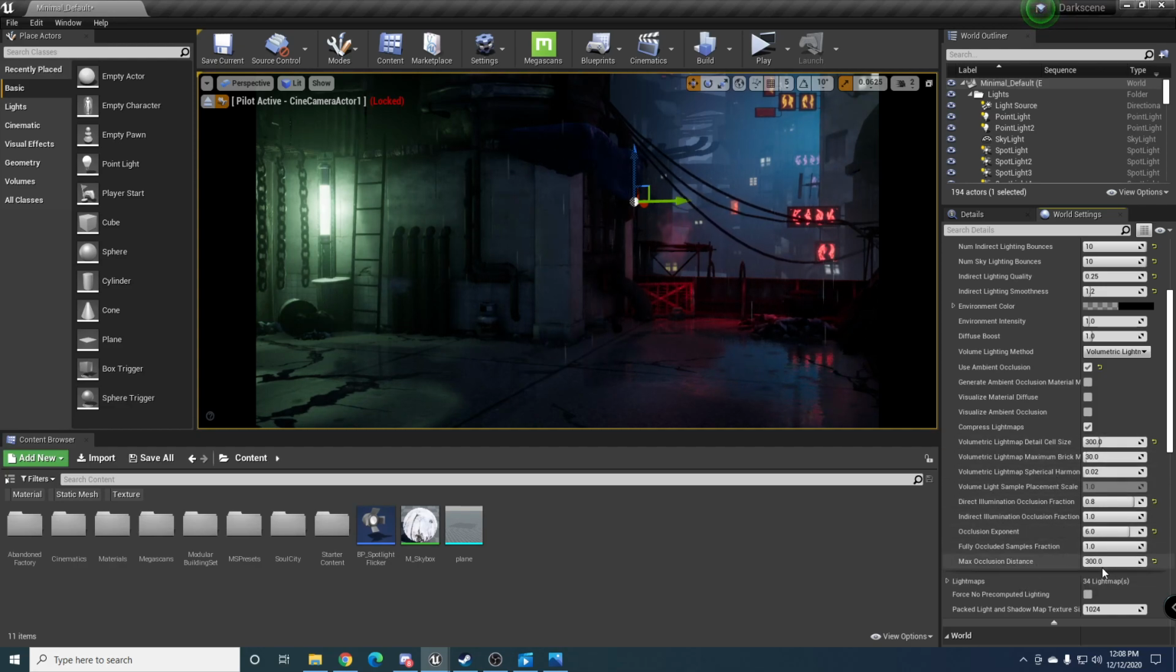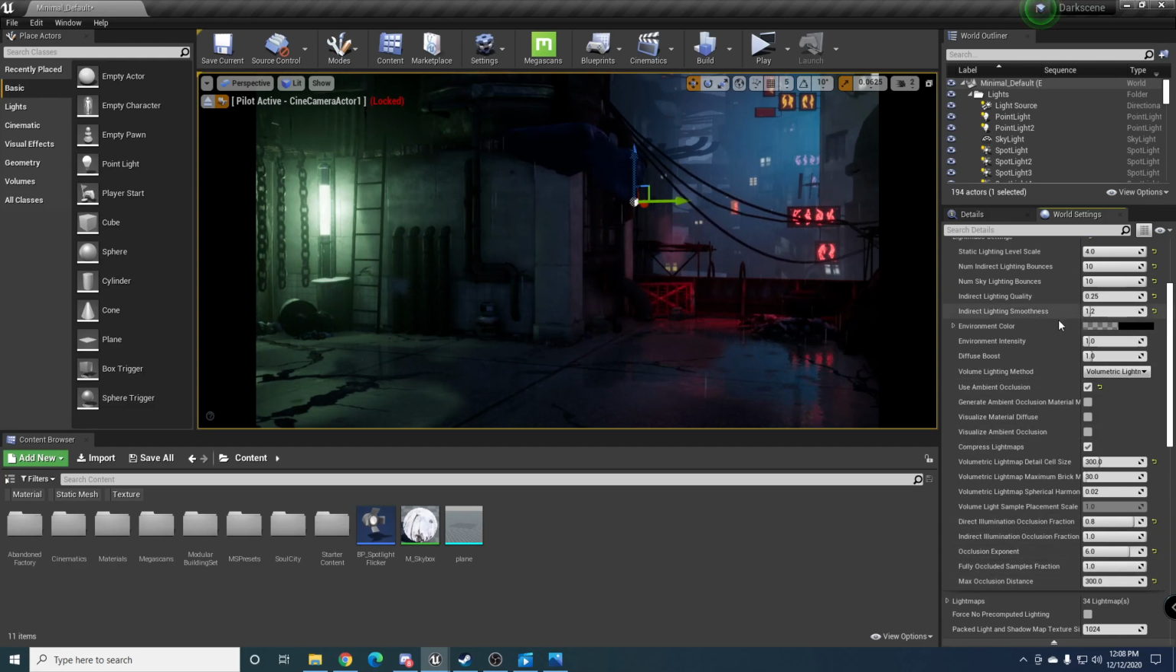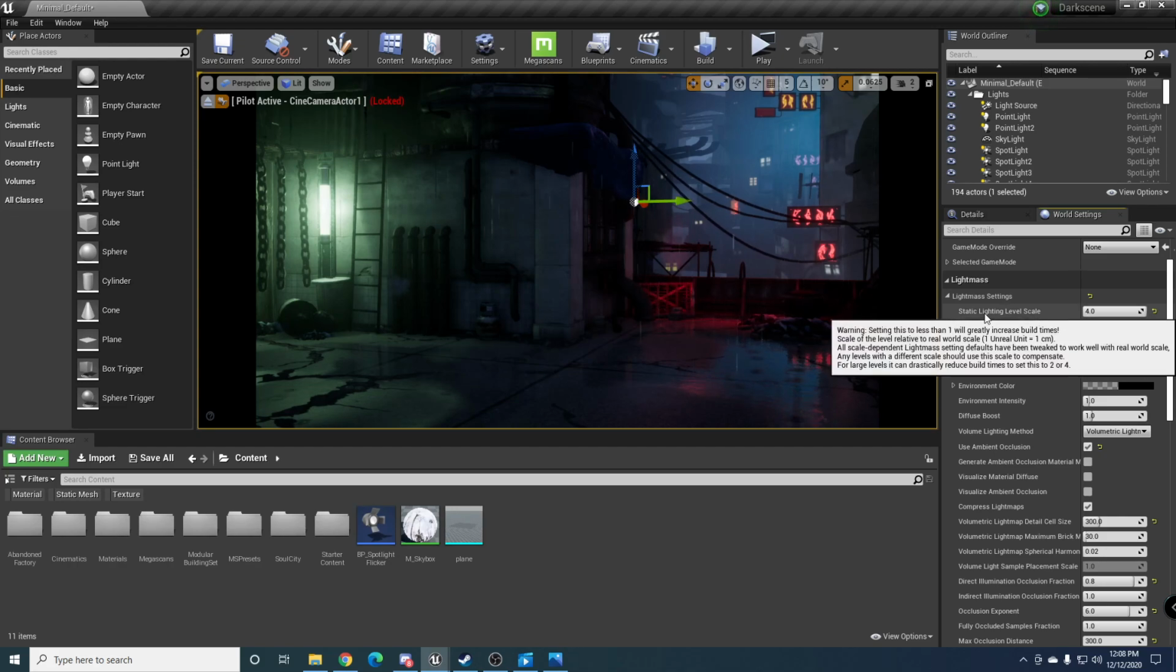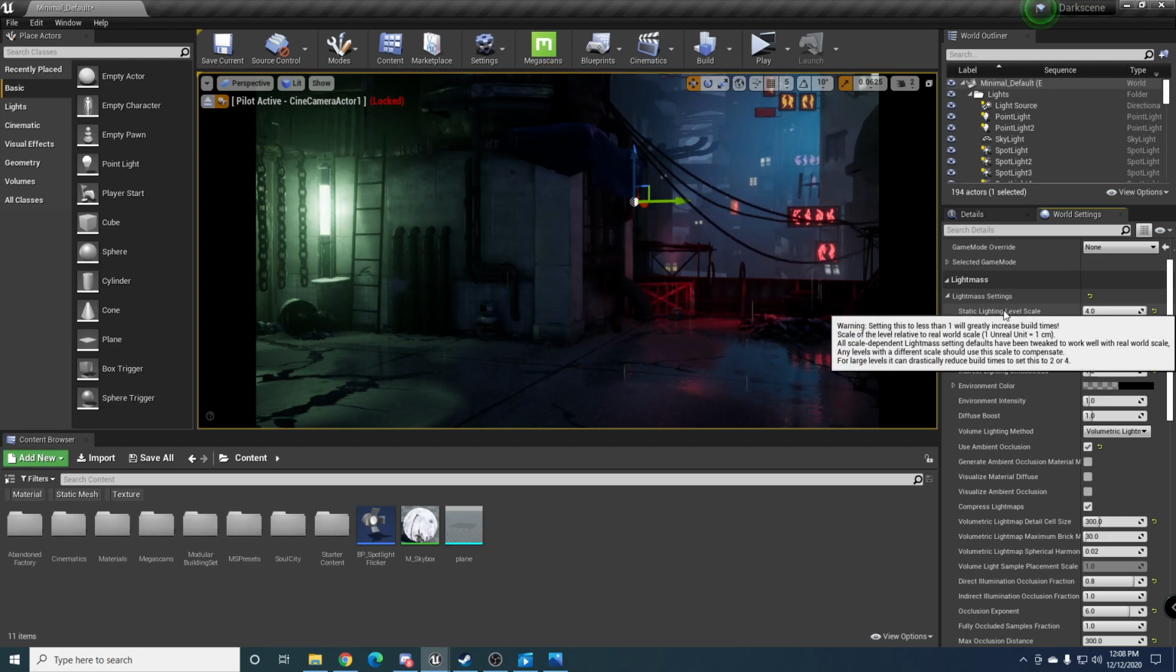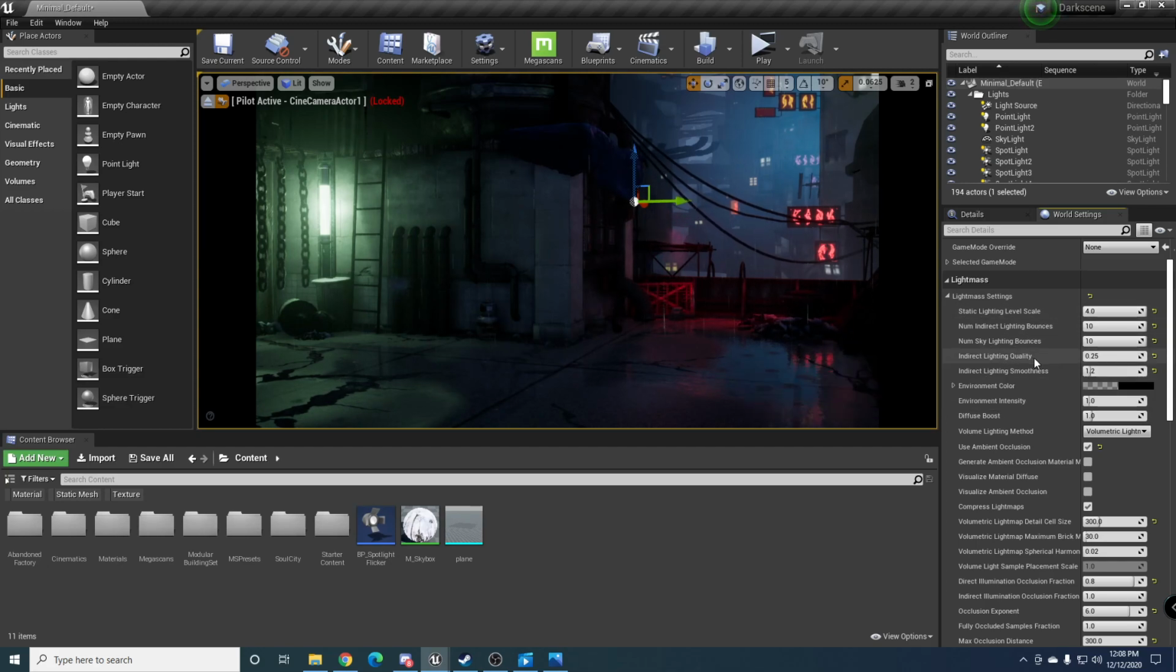And I also changed this distance to 300 because I was tweaking values and I found this looked kind of right. Over here in my light mask settings, I've given a static lighting level scale of 4. When you multiply static lighting level scale with your indirect lighting quality, it should always equal 1. That's a tip to keep in mind. So that's why this is 4 and this is 0.2.